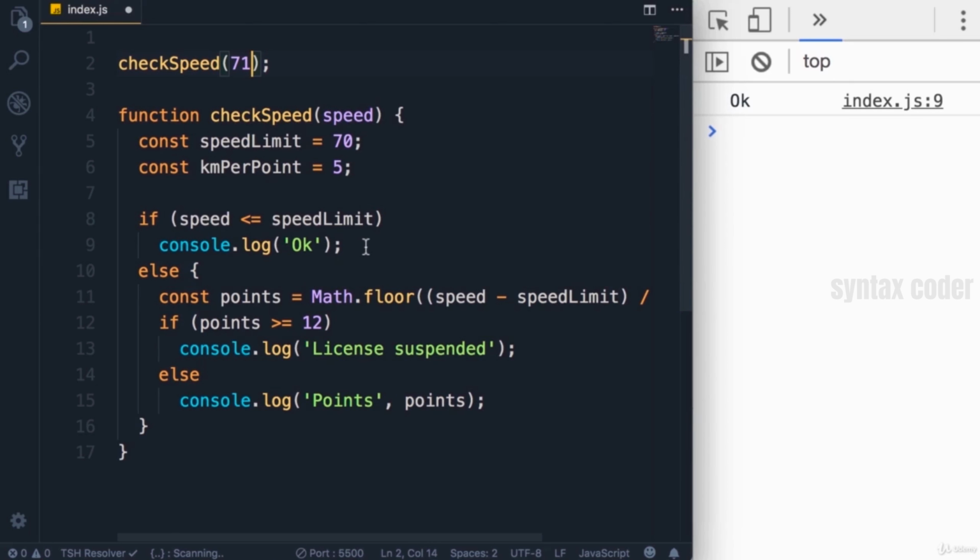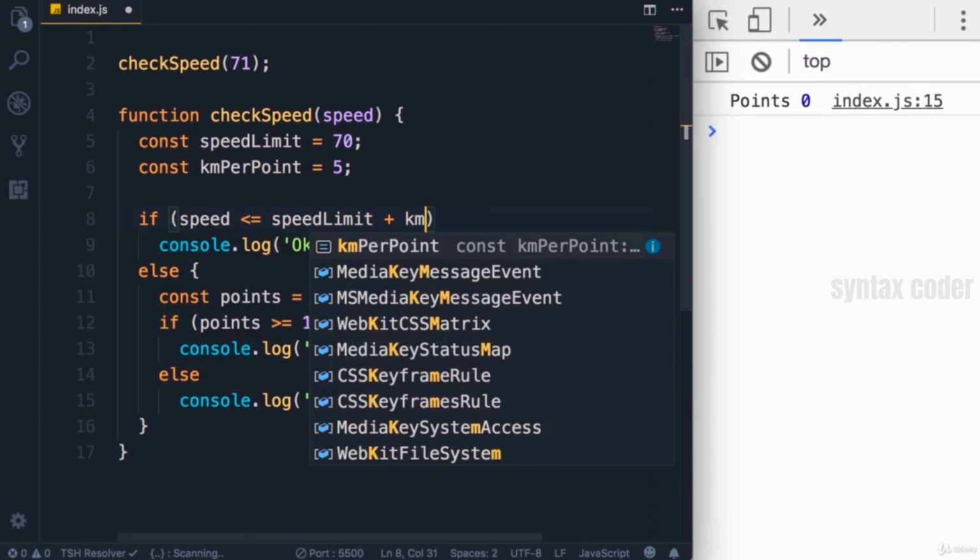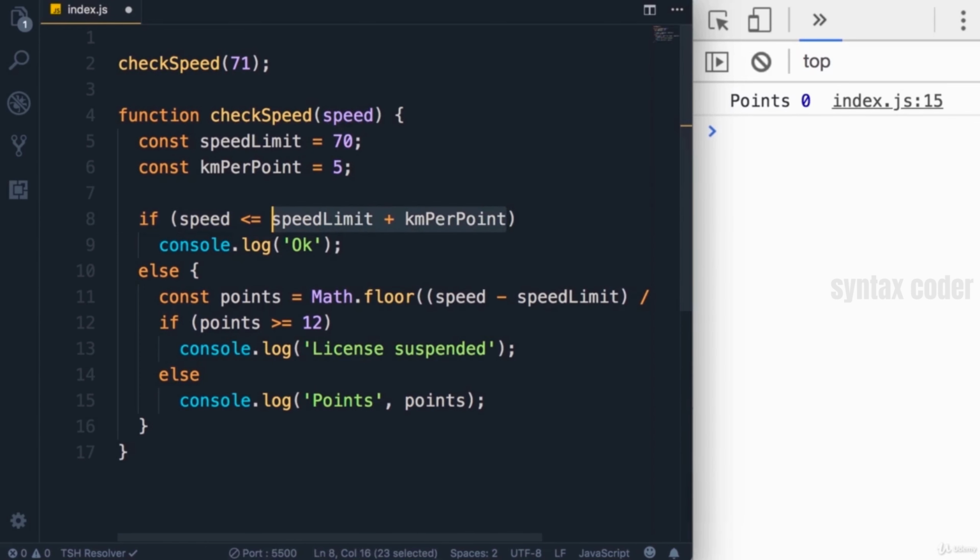So let's save the changes and see what we get. We got 0 points. So we still have a bug in this function. Well, we should actually change this condition to something like this. So we want to get the speed limit, in this case 70, add kilometer per point. So that would give us 75. If we drive less than 75, we're still good. But from 75 kilometers an hour or faster, we should get a point.